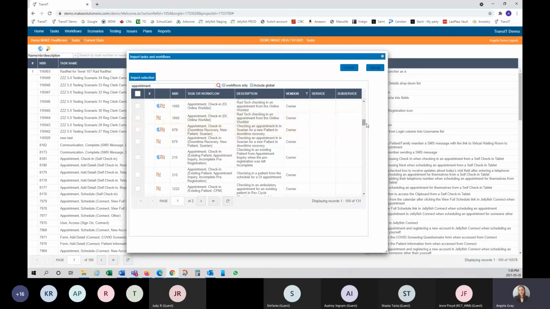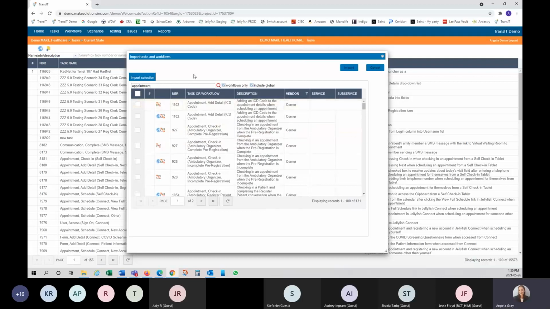So you can go through that list and see what you want to import into your organization. And again, it's the same window that you're going to access whether you're under the task page or under the workflows page. So for now, I'll just select one.